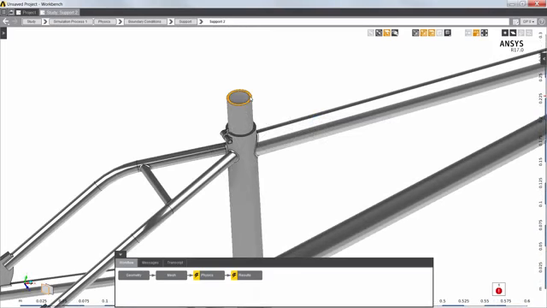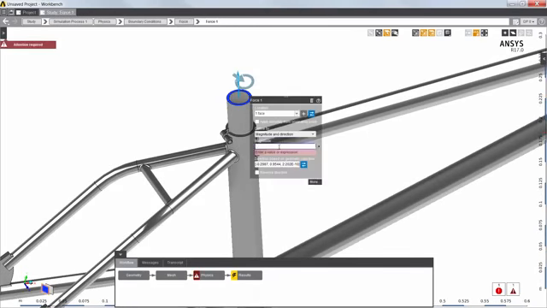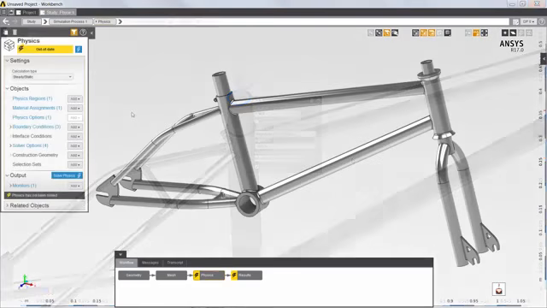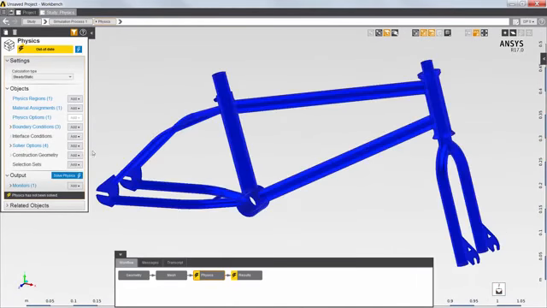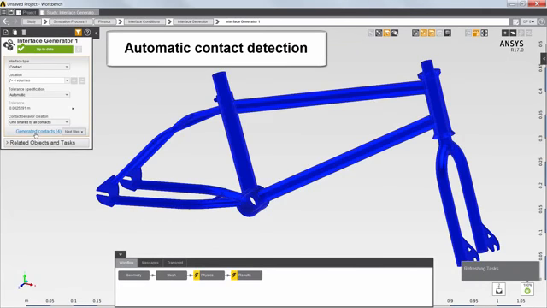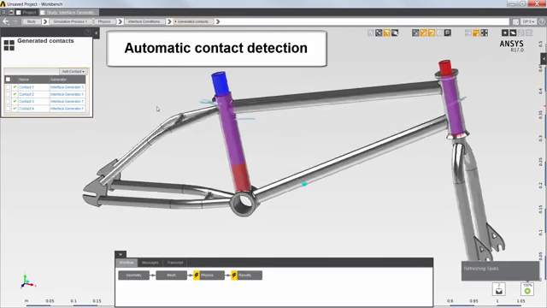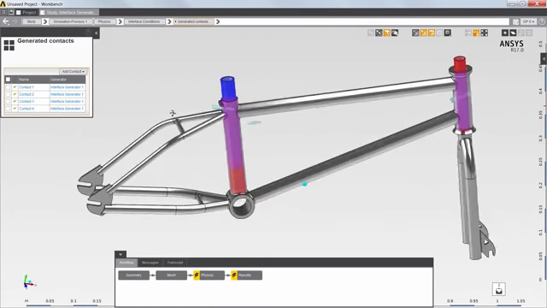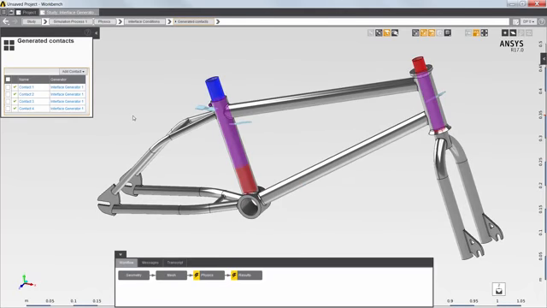The weight of the rider is represented by a force applied to the top of the seat post. Per an industry standard fatigue test, I'll apply a downward force of 1400 newtons. AIM's automatic contact interface generator makes it easy to account for the interactions between the parts of the assembly. AIM automatically detects contact between the frame and the adjacent parts, as indicated by the red color.